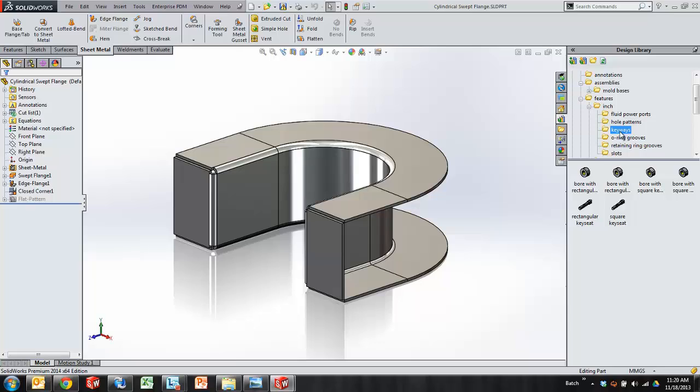So that's your design library in a nutshell. Great for common components, also great for really commonly used working files and working directories.